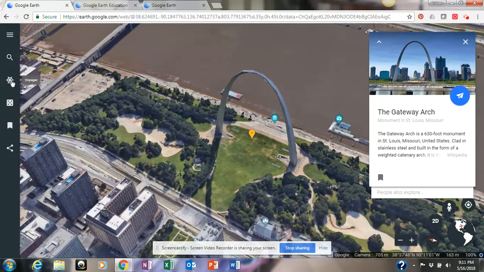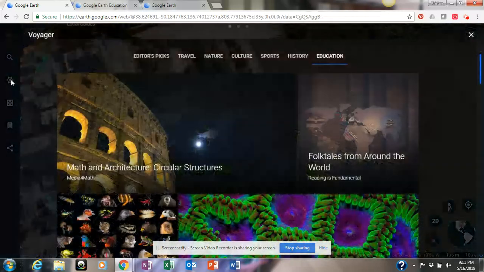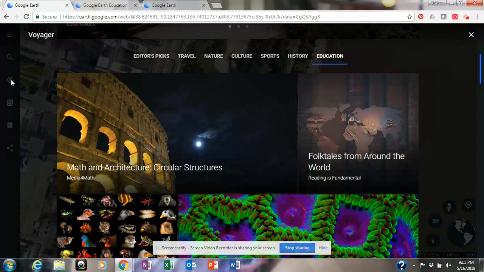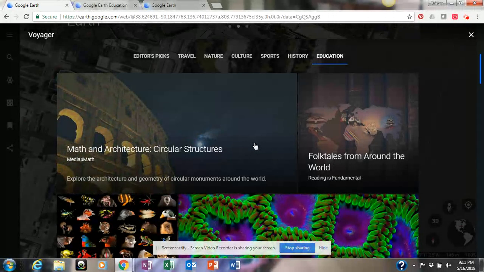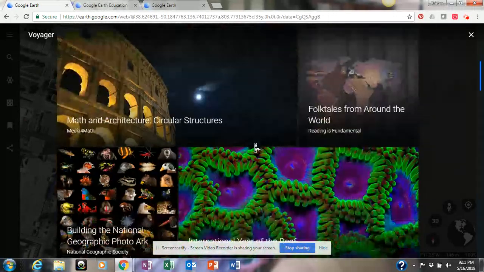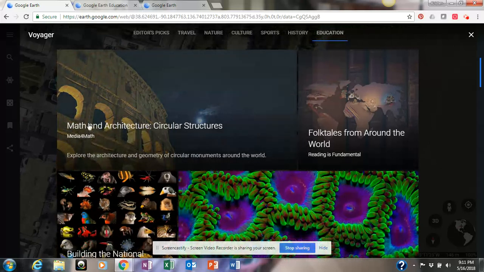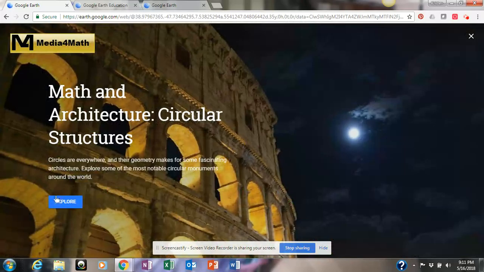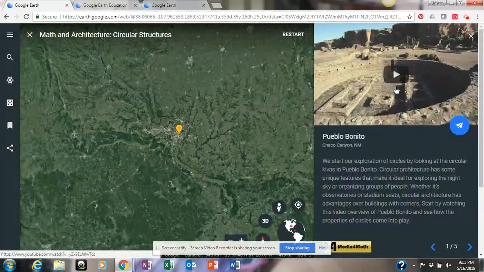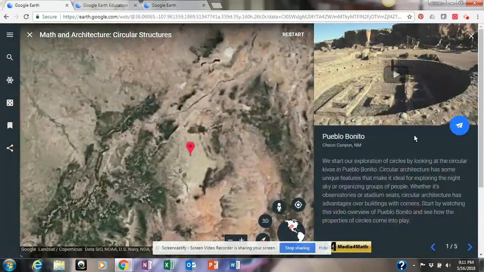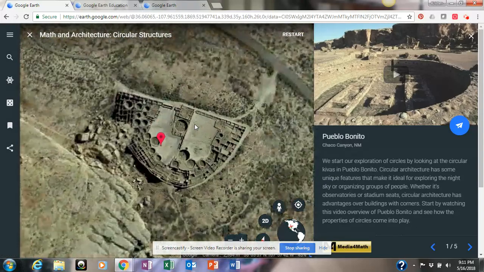My favorite feature of the new Google Earth is called Voyager. It's this right here. Voyager is a continuously expanding collection of geospatial stories relating to a wide range of content areas. I happen to be in the education area. These are all geospatial stories related to different areas of education. I happen to teach some architecture, so I was interested in this math and architecture, circular structures. So I click on it, and somebody has created this interactive tour that has content and will take me around the world to look at circles in architecture.